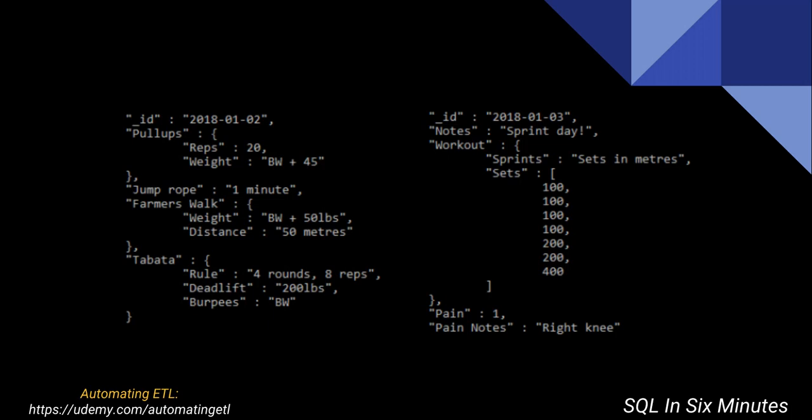But the idea is the date here. The person who is, let's say, going to the gym is saving their information, and we see the pull-ups, jump rope, farmer's walk, this structure of the data. And then on the next day, we see this person is doing sprints. It's a totally different set. In other words, we have the workout, and we have a sub-document within the workout, which is sprint. We put the sets in meters, and then we do the sets, and it's like an array.